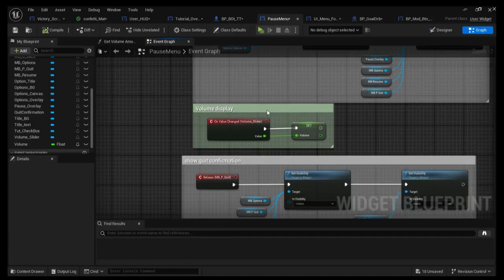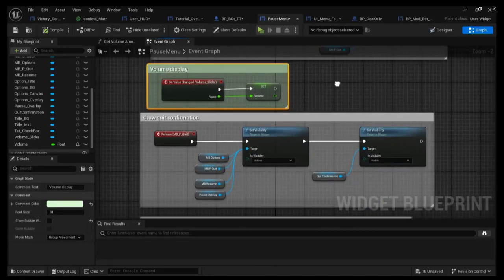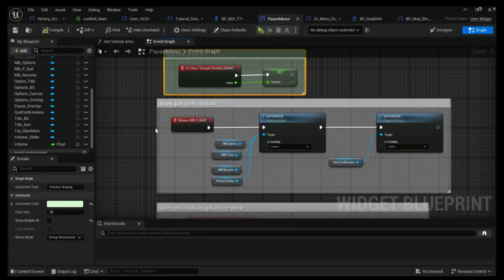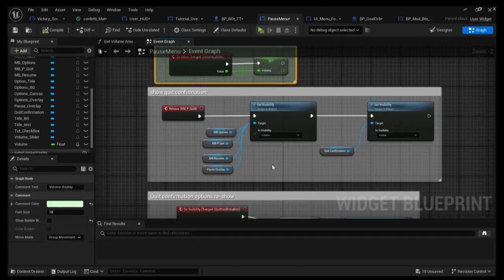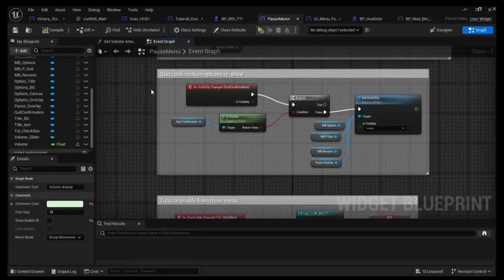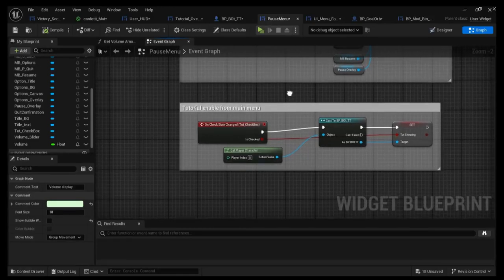The volume display works exactly like it does in the start menu version. So we won't go into that. The quick confirmation brings up the quick confirmation widget, hides everything else. And then when the quick confirmation is hidden, it shows everything else. And then this here, the top checkbox, is state changed. It will update the player character.